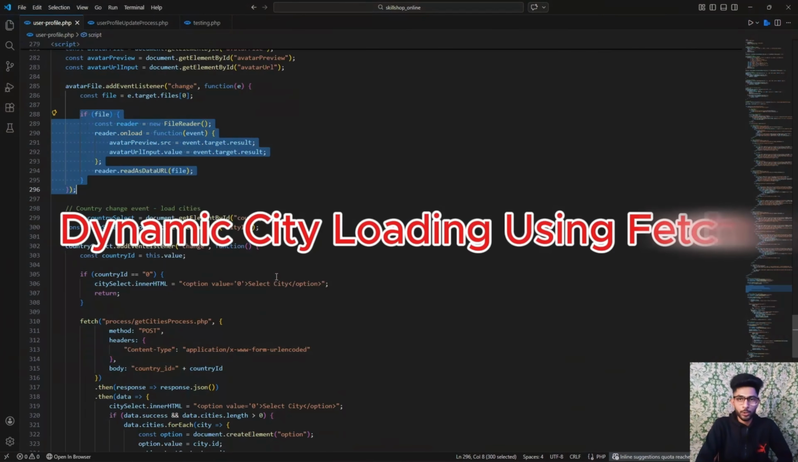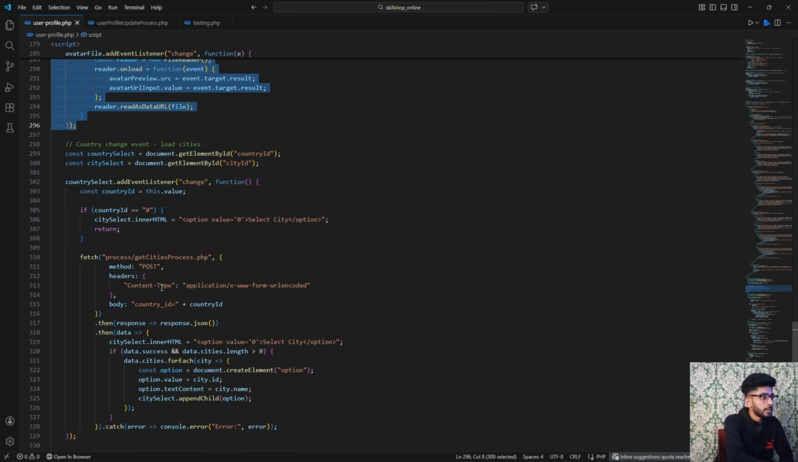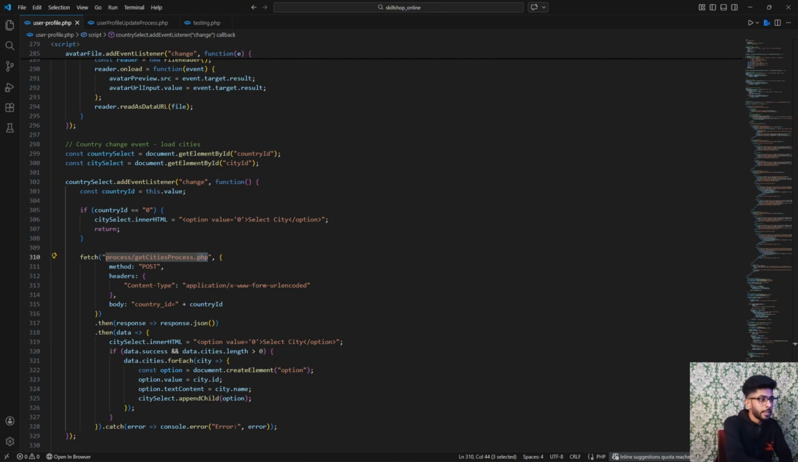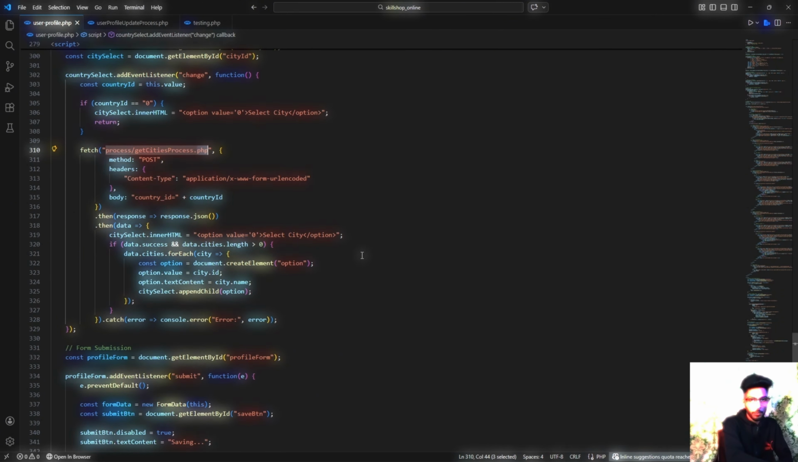Dynamic city loading using fetch. Now we handle country changes. We send a post request to TrimFetch to process get cities.php. We send the country ID. Then we receive a JSON response. If success is true, we loop through cities and dynamically create option elements. This is asynchronous programming. This avoids a full page reload. This is modern web development.